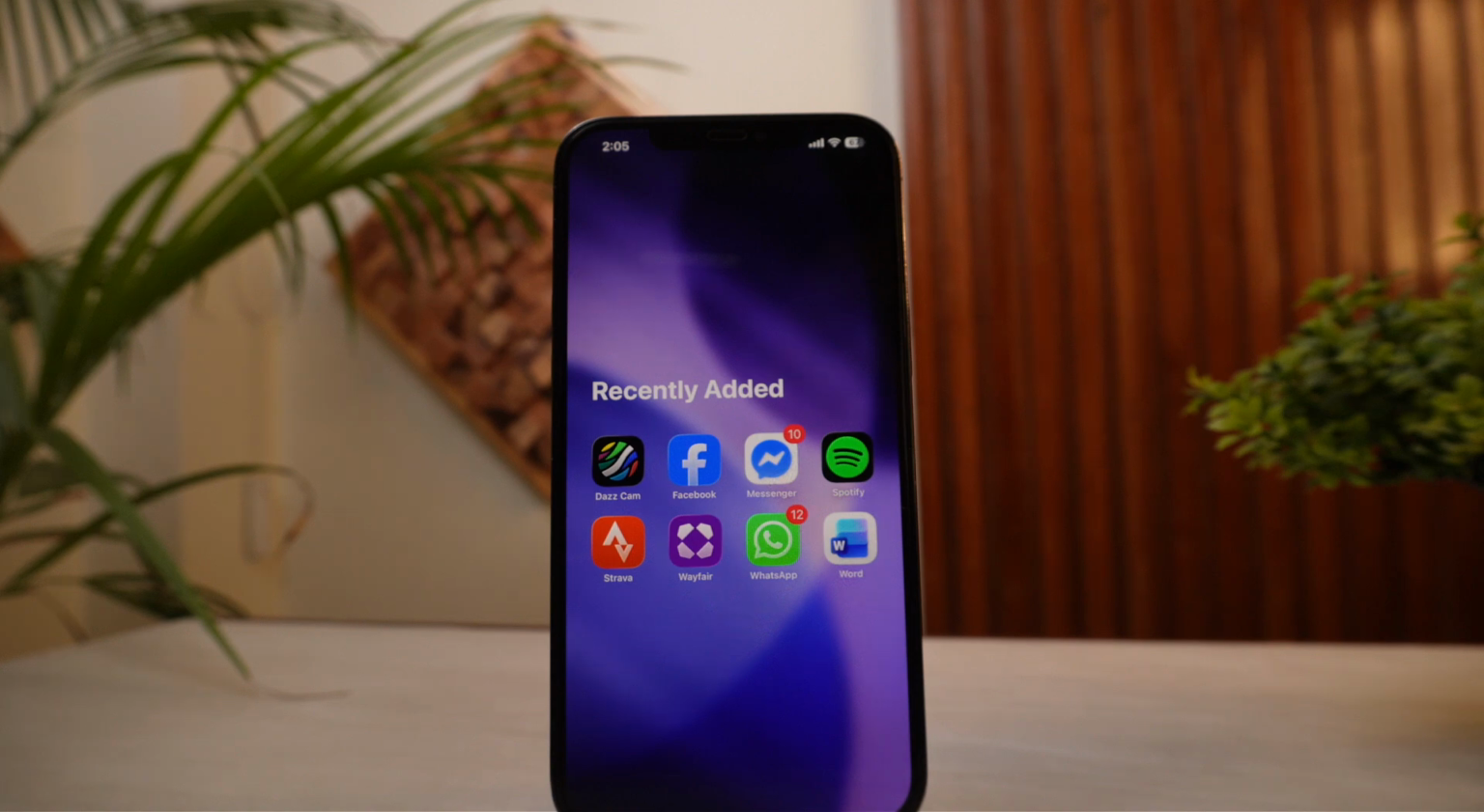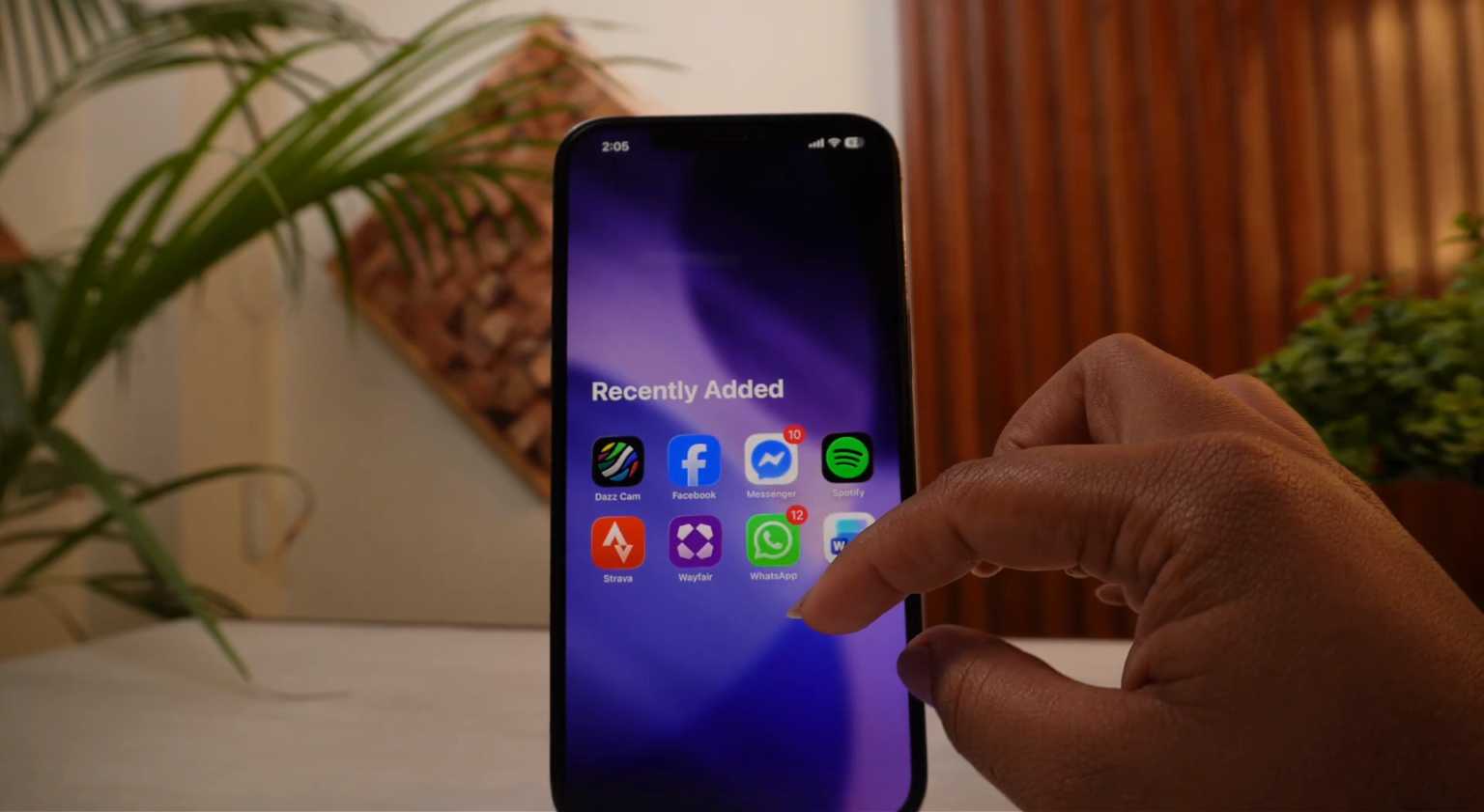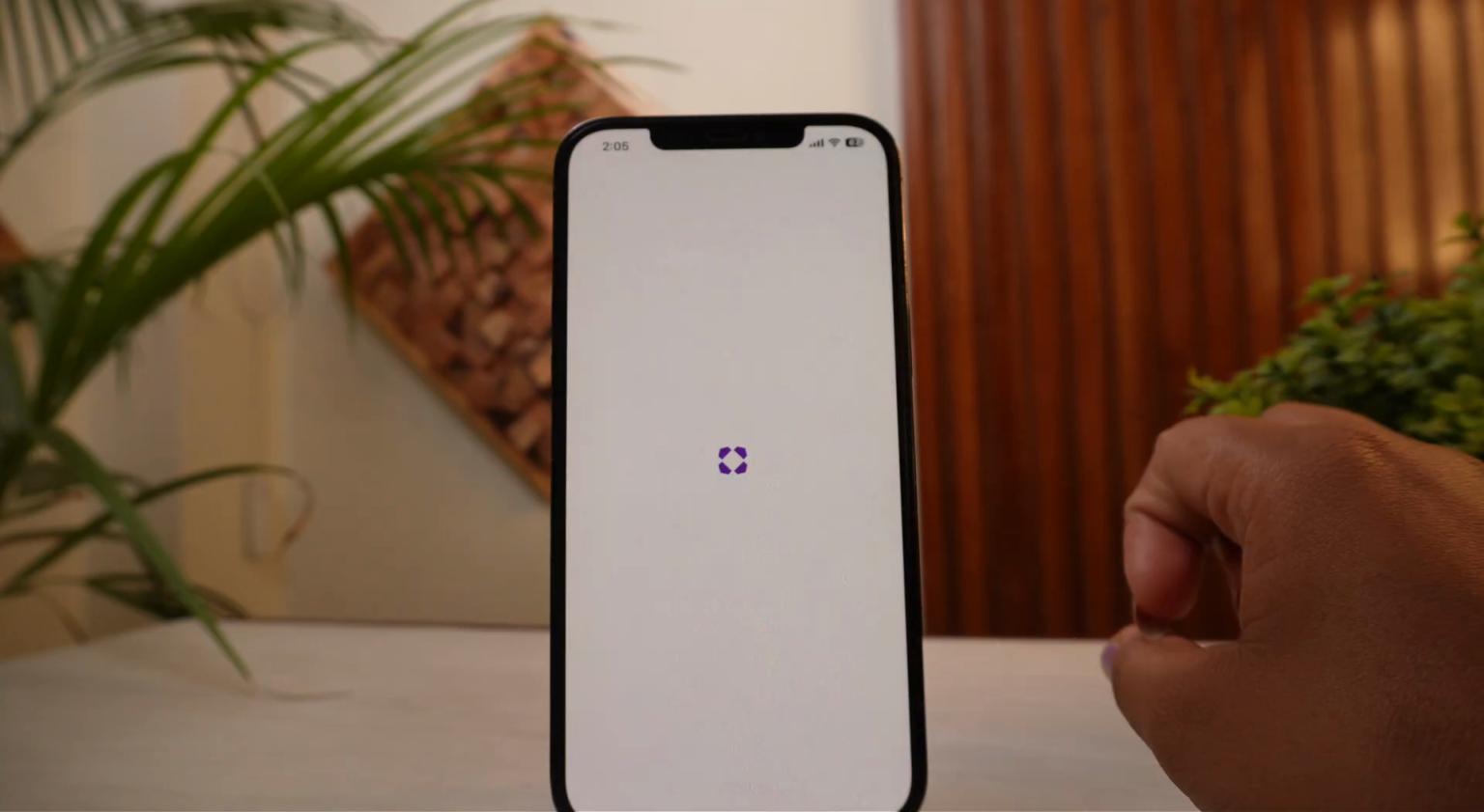How to log into your Wayfair account step by step. So in here, the very first thing that you want to do is simply make sure that Wayfair is installed on your phone. Then you can simply open the application.